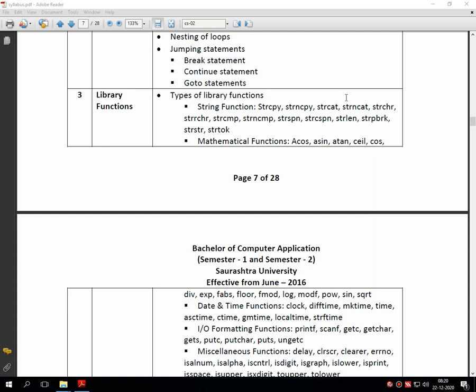Welcome to another session of CS02 Programming in C. As all of you know, we are discussing unit number 3, that is library functions, and we have started with the first type of library function, that is string functions. In the string functions, we have discussed four different miscellaneous functions, that is strcpy, strncpy, strcat and strncat. Now let's move on to another function, that is strchr.